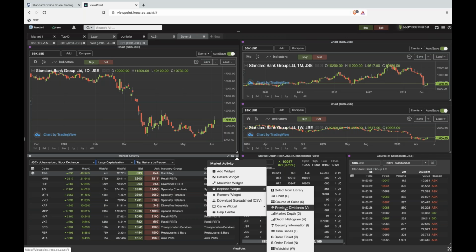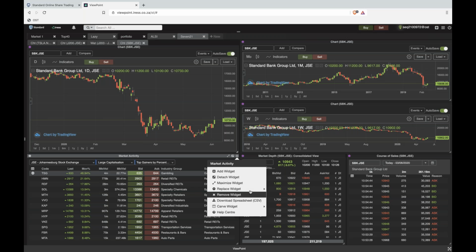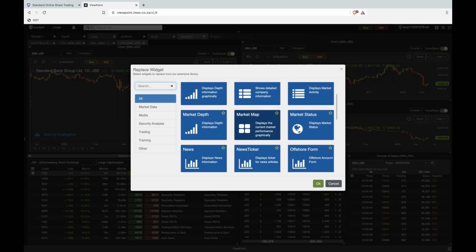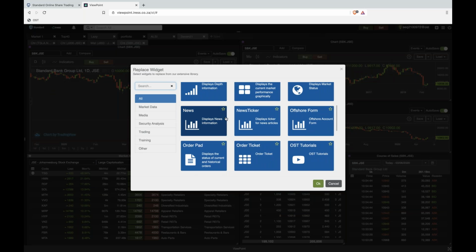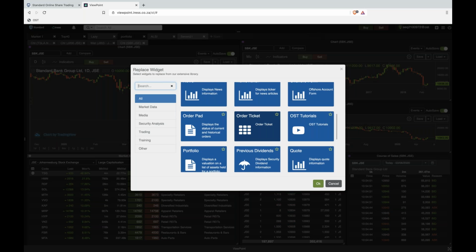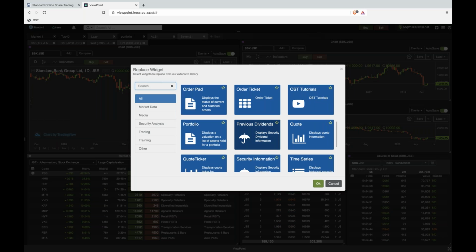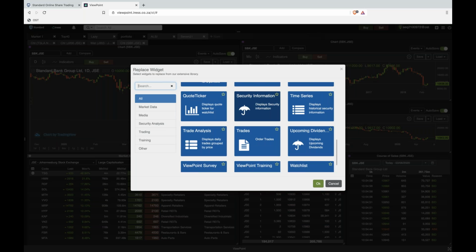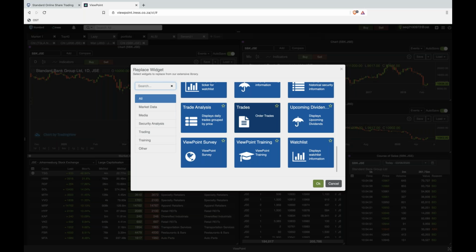Replace dividends is obviously quite simple. Order tickets, buy order ticket, sell order ticket, your watch lists, select from library. Market status is just whether it's open. News sends a news ticker, which is then scrolling. Offshore form to open an offshore tutorials portfolio. Previous dividends, quote is just your bids and offers. Quote ticker, security information tells you about it, etc. Upcoming dividends, trades that you've got in the market, trade analysis.